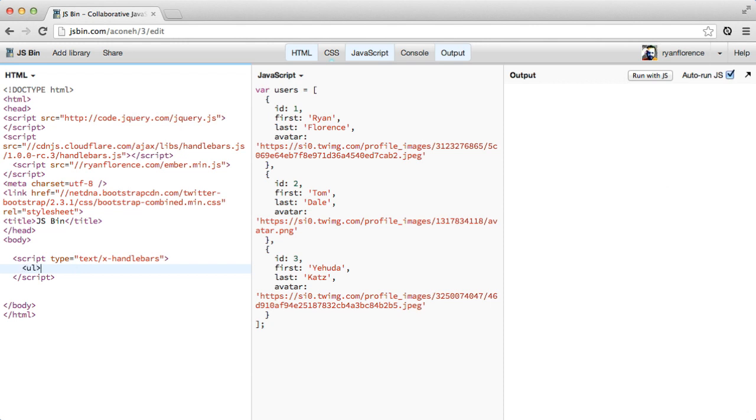So let's go ahead and add a template here. I've got Bootstrap on the page to make it look half decent. And we have this helper here called each. We're going to say each user in our model, and then just display the user's data.